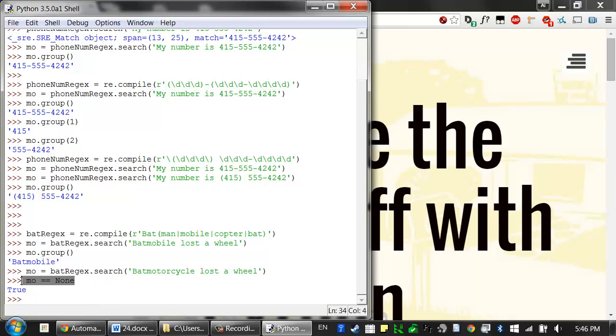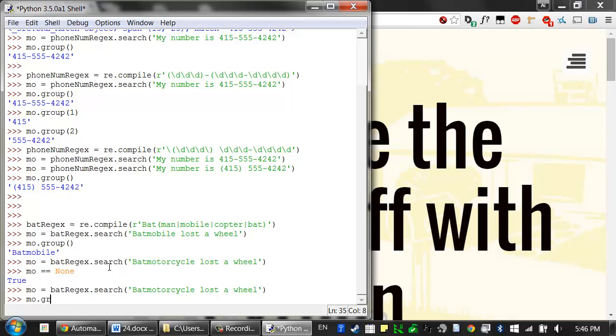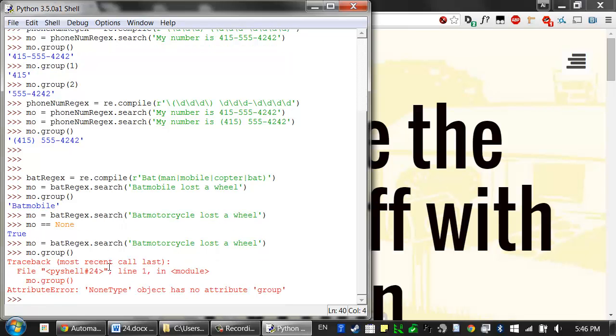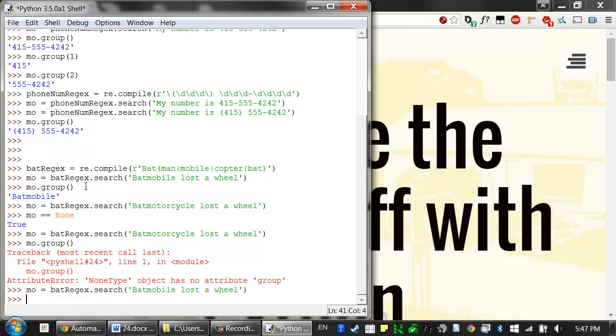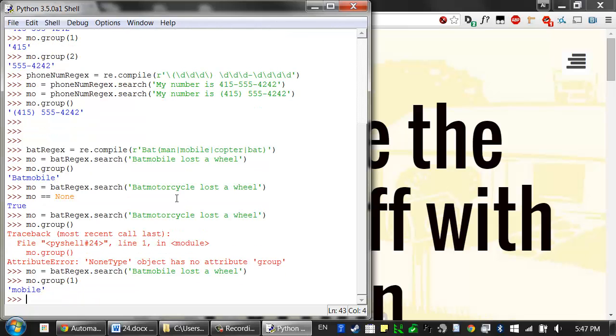This is an important thing to keep in mind. If the search method can't find that regular expression pattern in the string that you pass it, it's going to return None. So if you blindly just save that to the mo variable and then try to call group on that None value, you're going to get an error message because the None value doesn't have a method called group. And remember, since we've put all these possible suffixes into a group, and if we just want to find out which suffix it was that was found in this pattern, then we can just pass 1 to the group method.